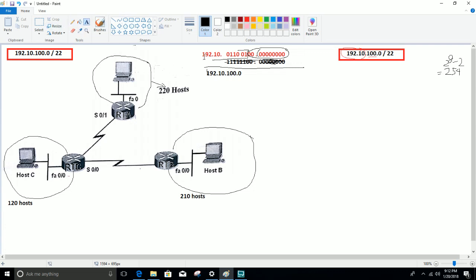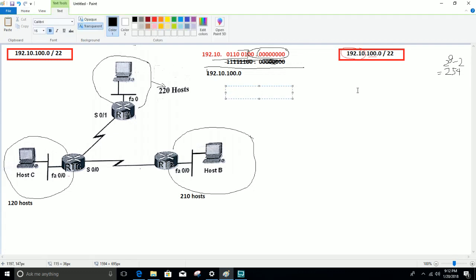So those 4 combinations will be 00, 01, 10 and 11. So these will be the 4 combinations with these 2 bits.